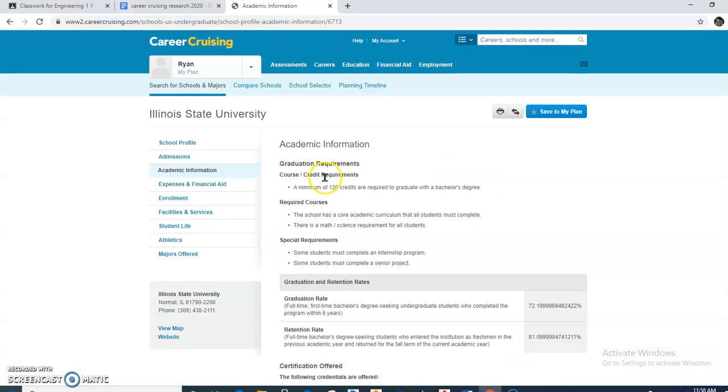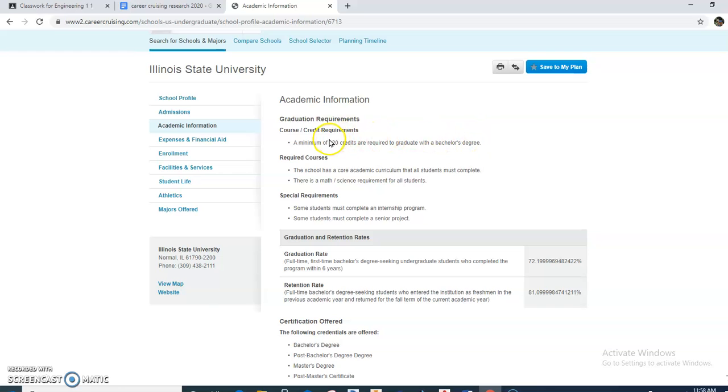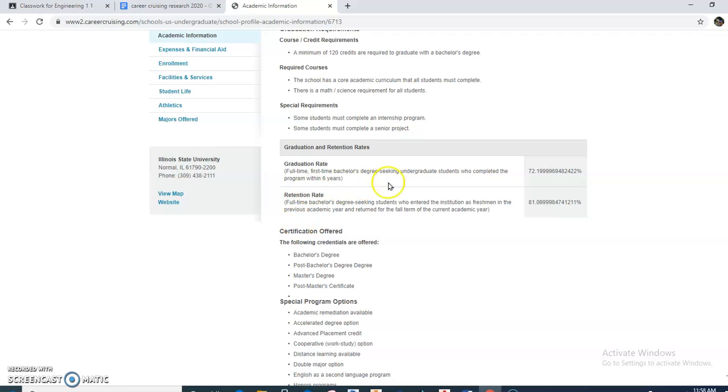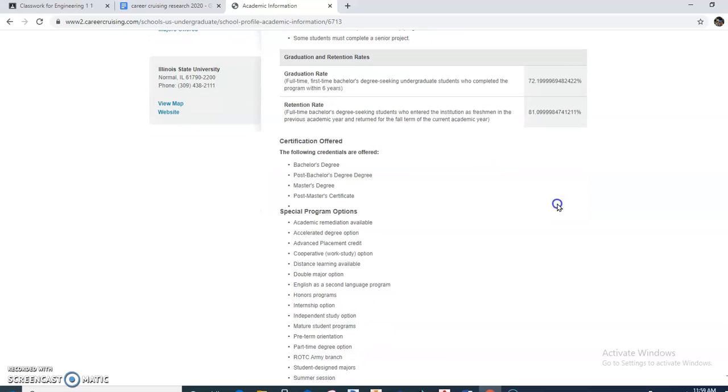You're going to find detail about the actual major itself, 120 credit hours, okay? You're going to find out the academics. You're going to find out the graduation rate. This is important right here. Retention rate. This is a great number right here for the students who start and also finish this other program. That's a great number to find, okay?